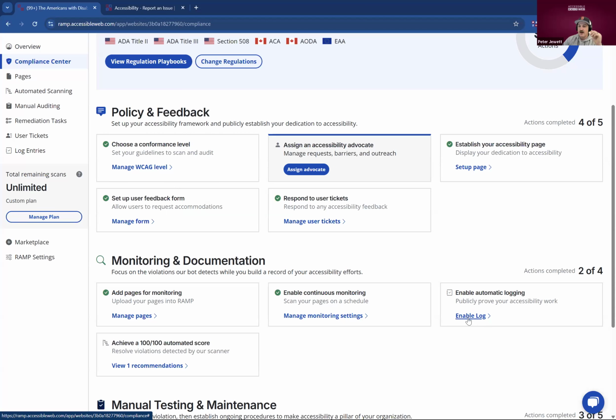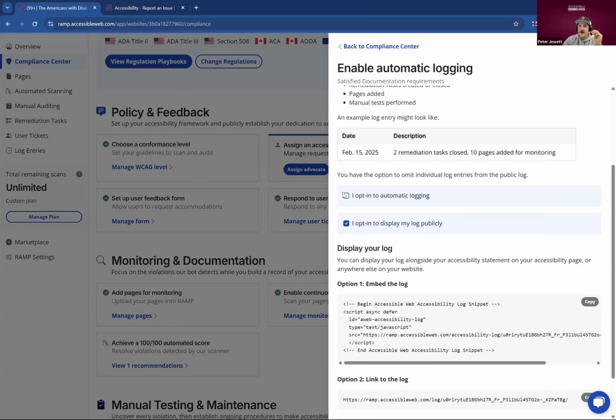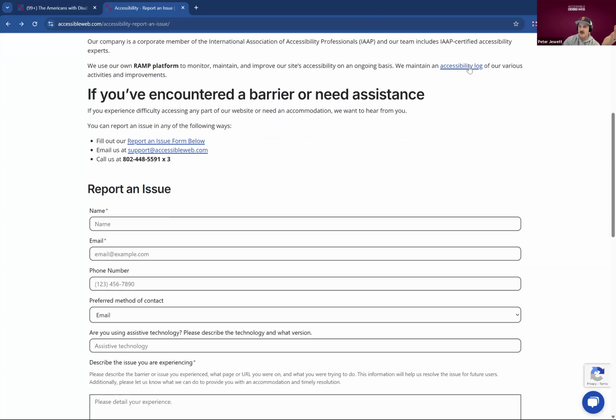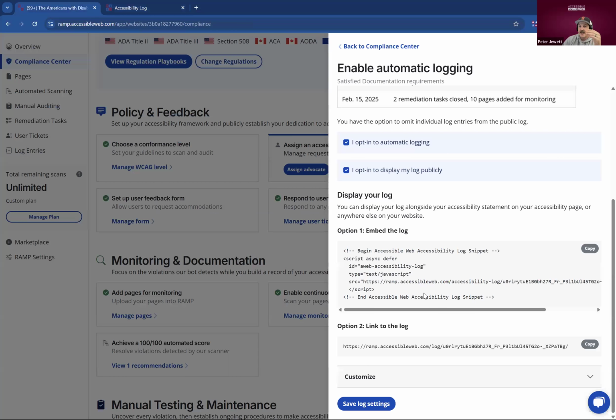and then enable accessibility logging. So I'm going to hit enable log right here, and I'm going to opt in to automatic logging and opt in to display my log publicly. So you have two options to display your log publicly. You can either use this code snippet to embed the log on your accessibility page, or you can use this link right here, which will allow you to link to the accessibility page, similarly to the example I showed you here.